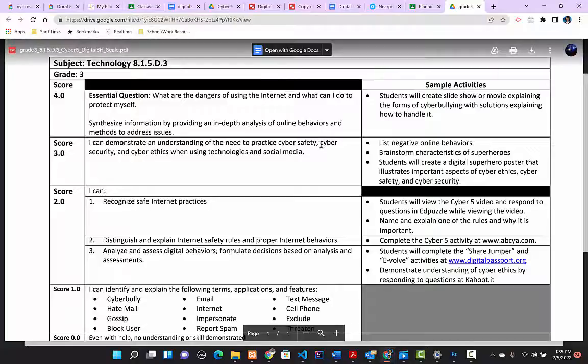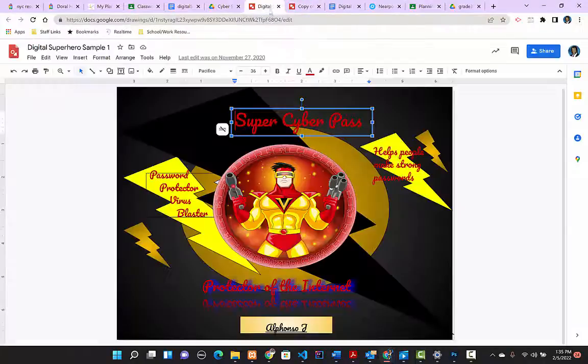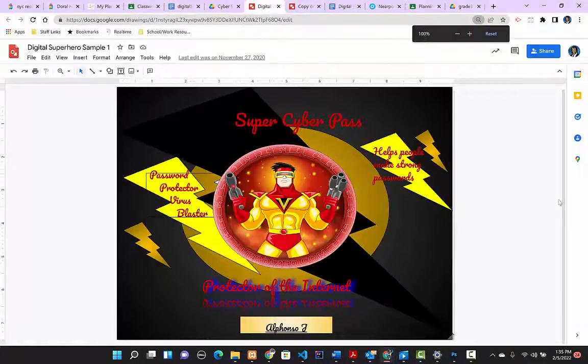What we're going to do now is we're going to create a digital superhero. We'll make a digital superhero poster, something like this, where we have a picture of a digital superhero and we have our digital superhero name and things about our digital superhero. What you're going to do first is plan that out.